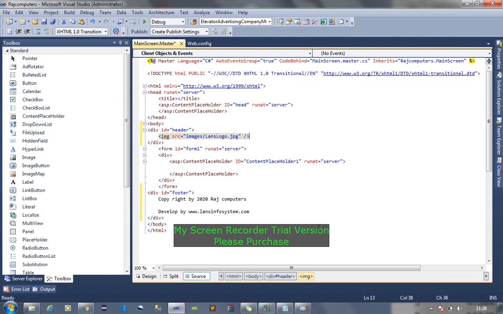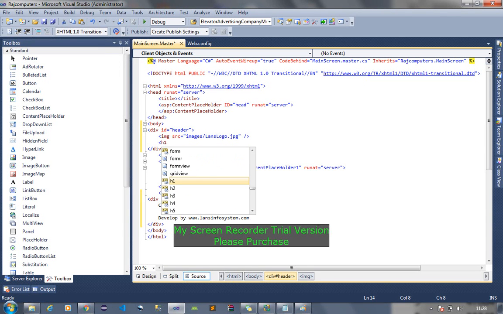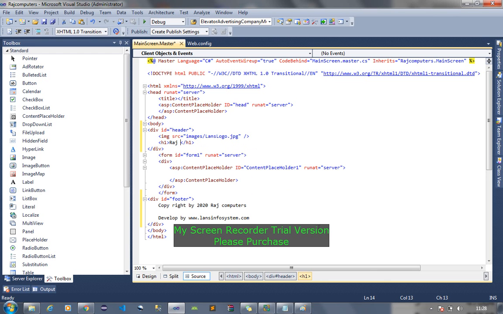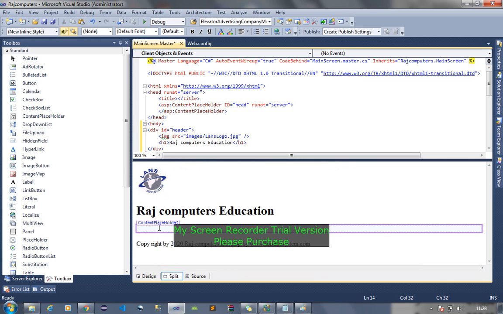I close this, and after that, I'll be having something called as header 1. That is the name of my company. It's Raj Computers Education. So if I go to split view, split view shows me both the things. It shows me data as well as a design view of it. So it looks in this way, and this is the area which is going to contain the data out of it.